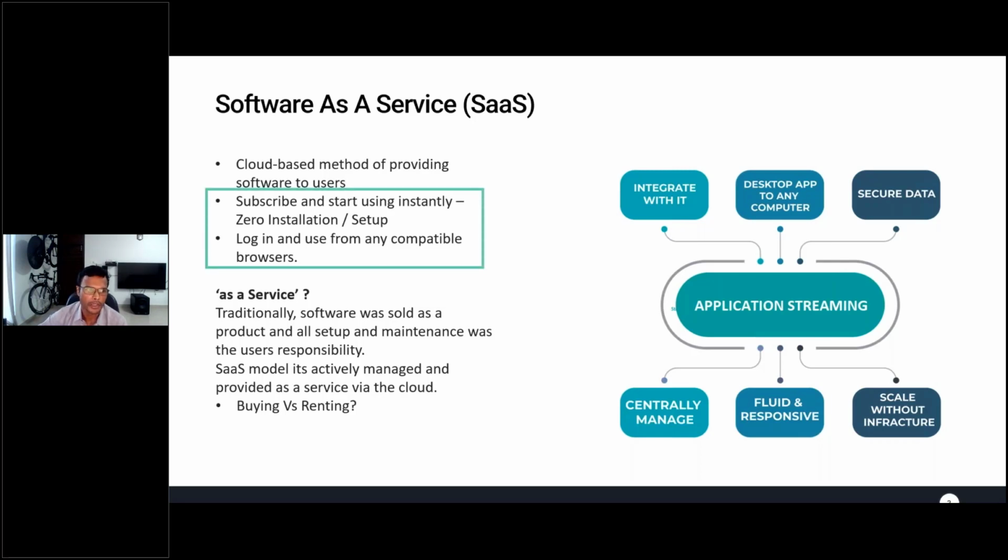It's pretty much like subscribe and start using almost instantly, and you could just use your browser to start working on it. Doesn't matter if it's Windows or a Mac or Linux or anything of that sort. So that's the first step: a SaaS applied on an application which is a thick client application.